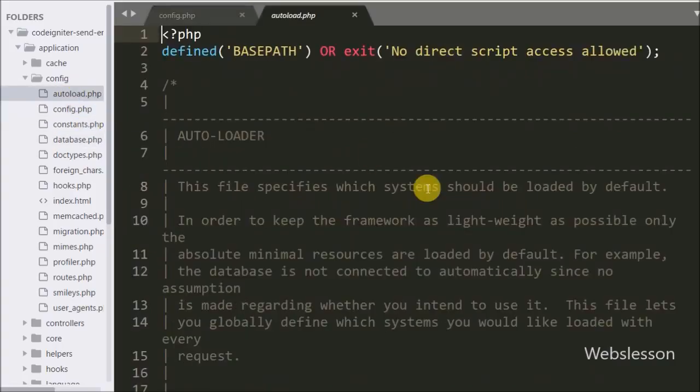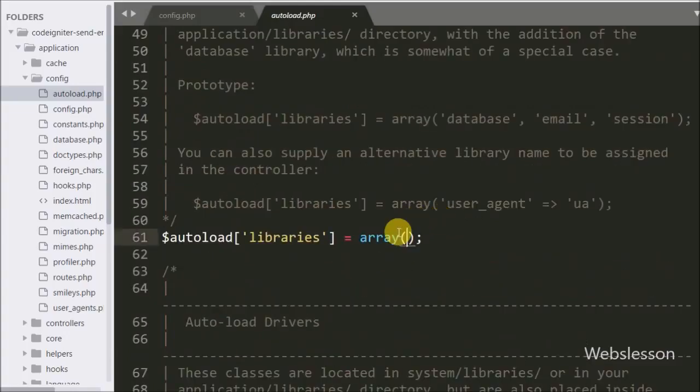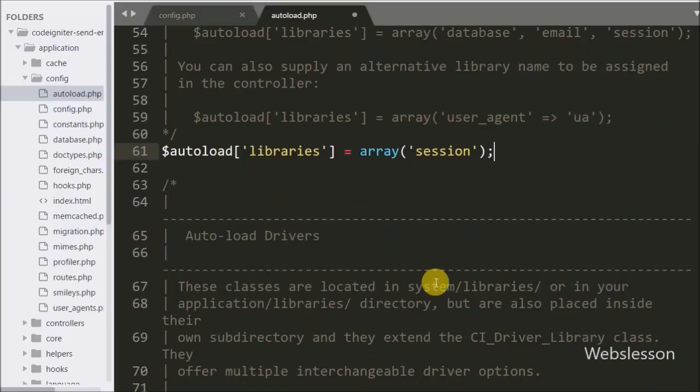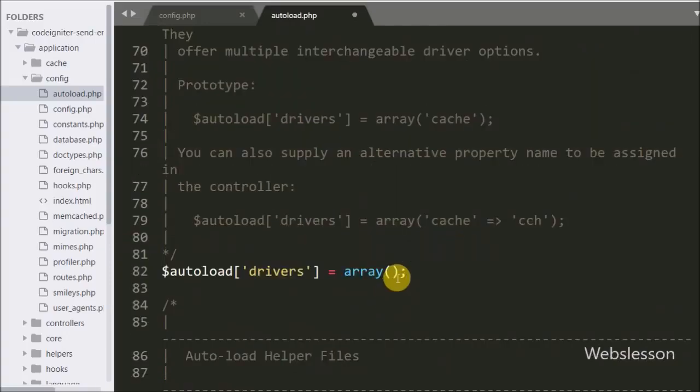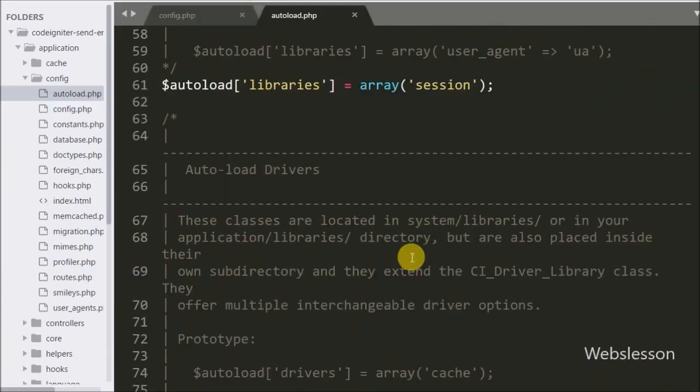After this we open the autoload.php file and under this, first we define the session library in the library array, and in the helper array we define the URL and file helper. So when the Codeigniter application is loaded, these defined libraries and helpers will be loaded.